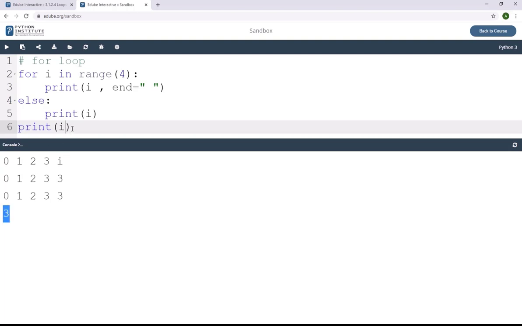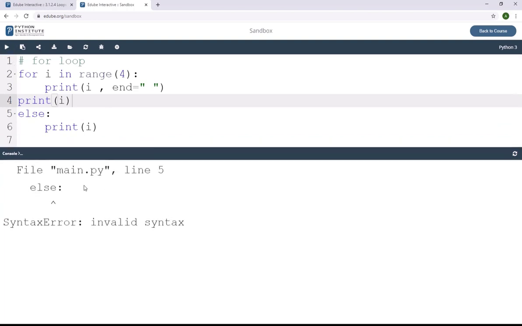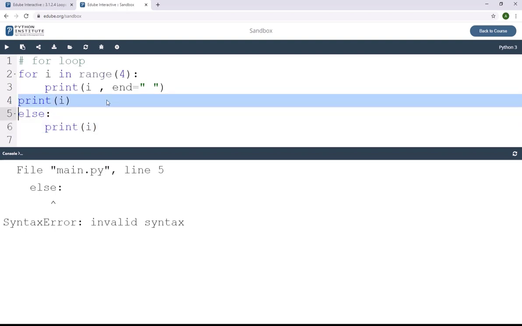Now, one of the common mistakes that some students make is basically when they put the print statement here, and this is going to generate a syntax error, as you will see. Why is that? Because else is an invalid syntax. Else doesn't come alone, as we explained with the if statement. It comes either with if or with for. Okay, so you cannot just write else individually like this. This is not going to be accepted, and the program will generate a syntax error.